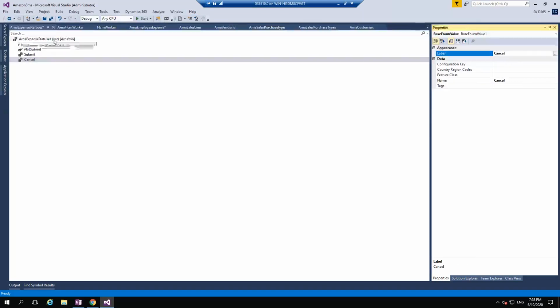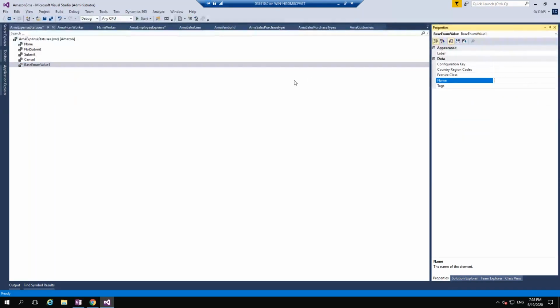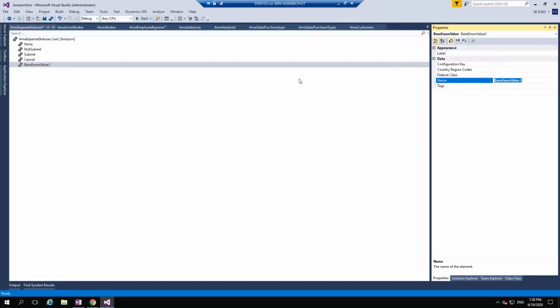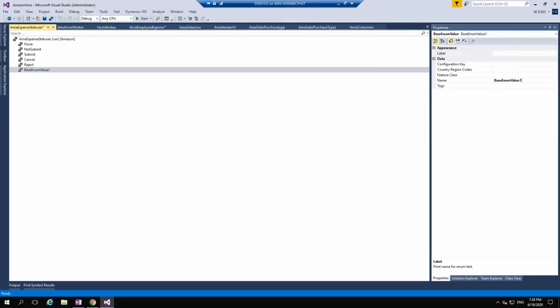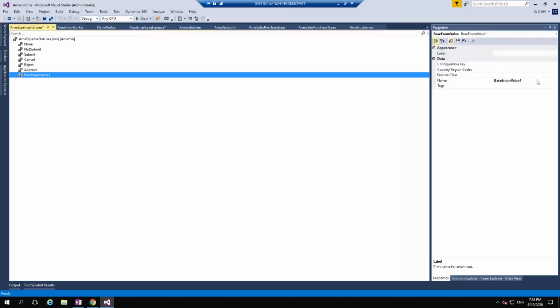Okay. And what else is there? Click on the new element. We can call this reject. And approve. This will be change request.